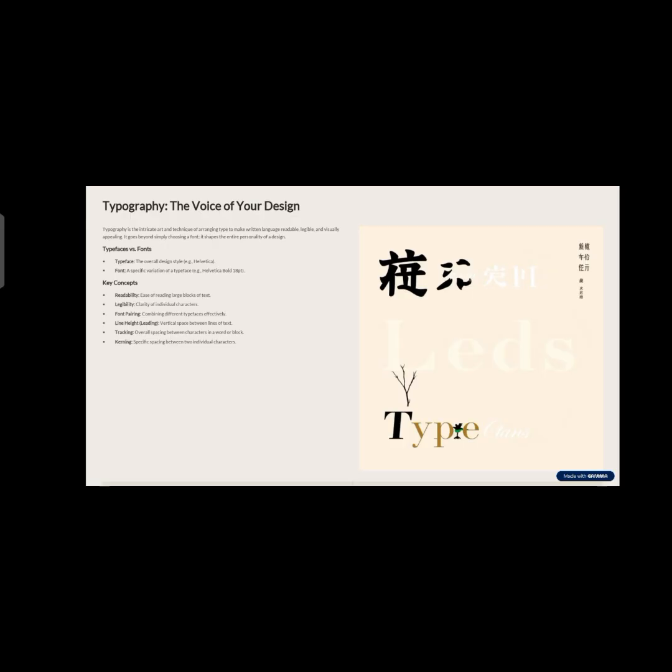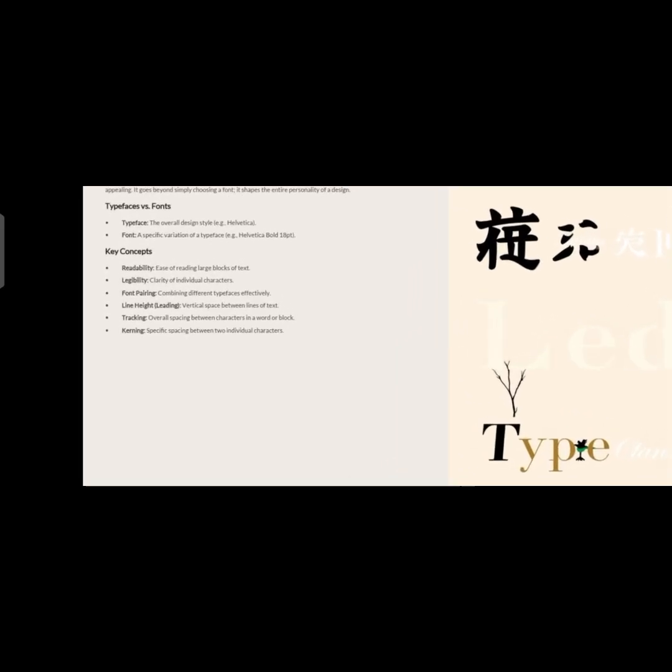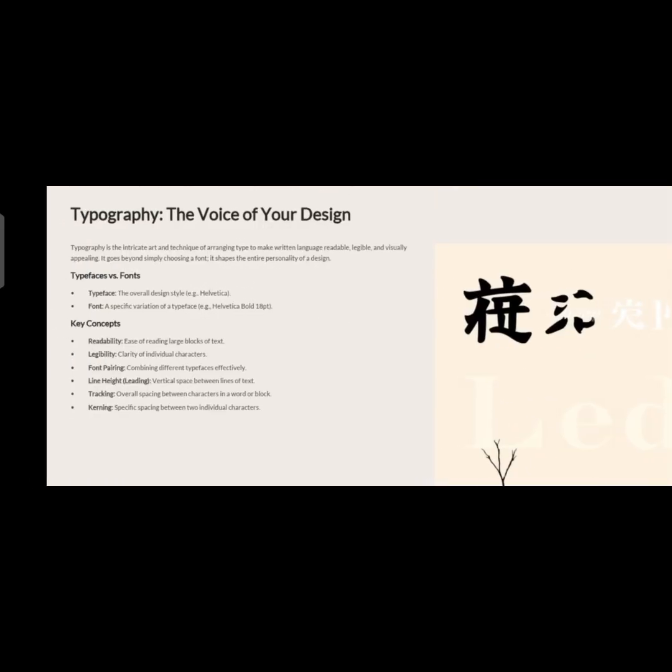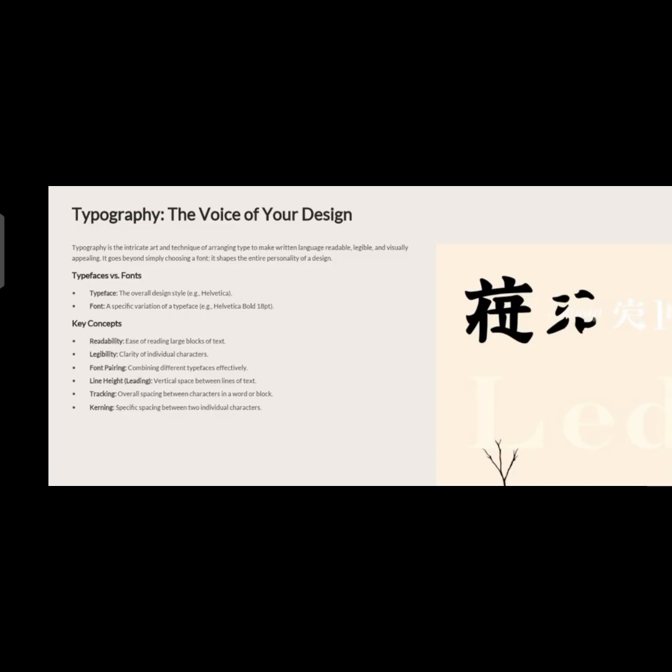Number one, we have readability. Ease of reading large blocks of text. Your font should be readable without you straining your eyes. Number two, we have legibility. It should be legible. That's the clarity of individual characters. Next, we have font pairing, combining different typefaces effectively. Moving forward, I will teach you how to combine different types of font, in such a way that it's given.